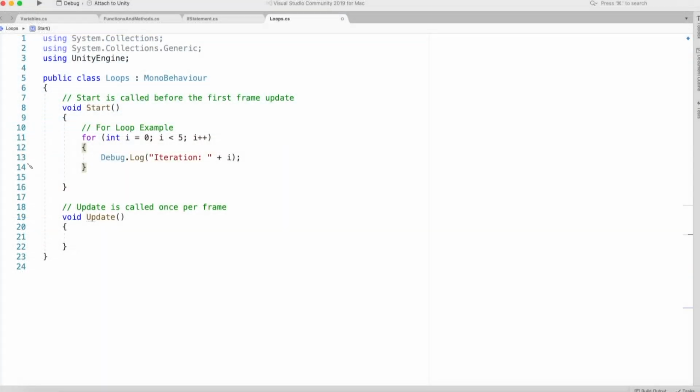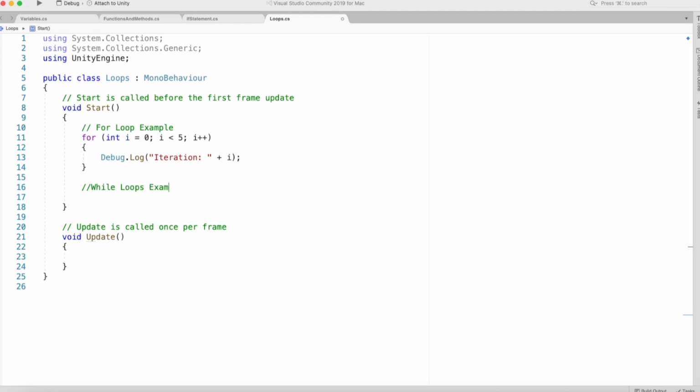Okay. So now we're going to cover the while loop. I'm going to come just below my for loop in the Start method and put my comment here for while loop. And for the while loop, we still need a starting condition, just like the for loop, where the integer i equals something that we can then check through. So for us, we're going to create a num, and we'll start this num out at 0.